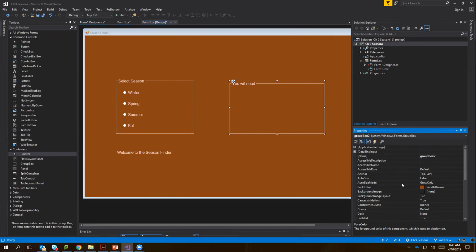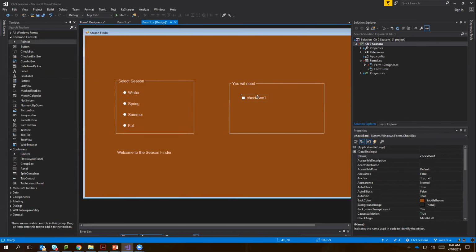I don't really need to name this group box unless I'm going to refer to it in my code. But I think I might, because we might need different things. So let's go ahead and name it just in case. GRP needs. Now, just like our radio buttons, we want to make sure our checkboxes all get inside of our group box. So find your checkbox control, drag it into your group box.